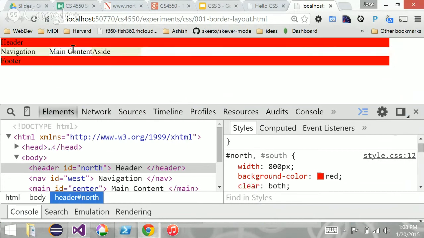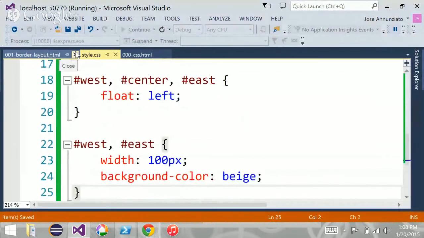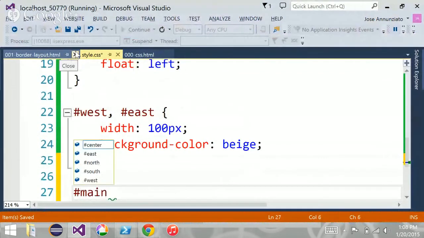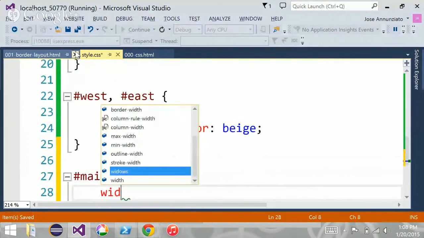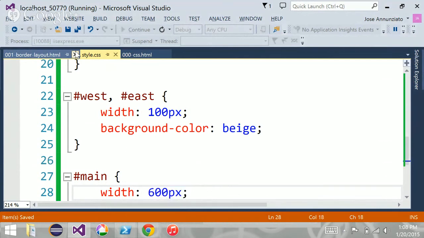What about this main content? We're going to give the main content also some width. So let's go to the main. So what's left is what? 600 pixels. That's what its width is. The north or just the south? You wouldn't clear both? Yeah, you would say clear left. Okay. So we're going to say 600 pixels.